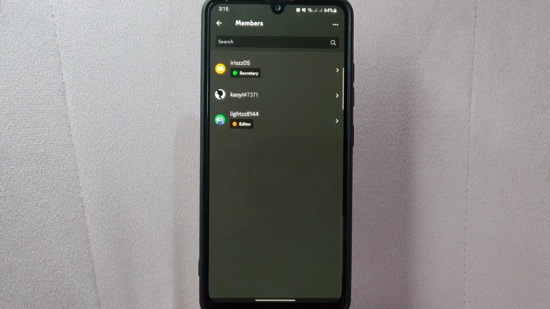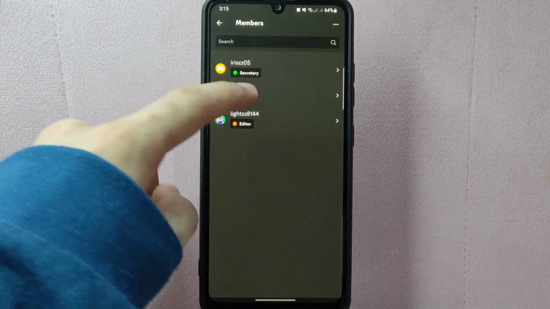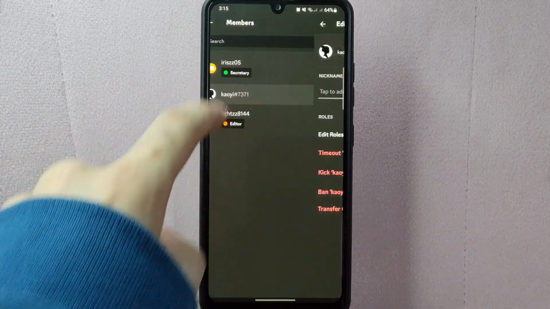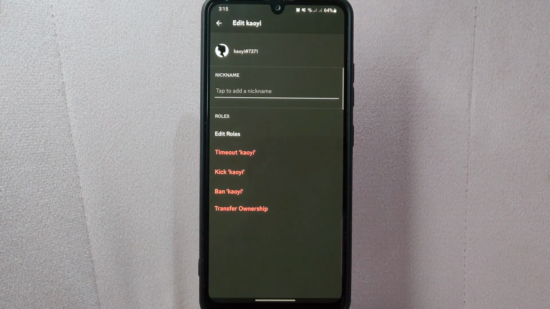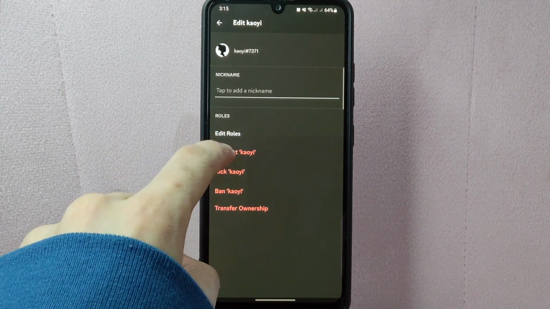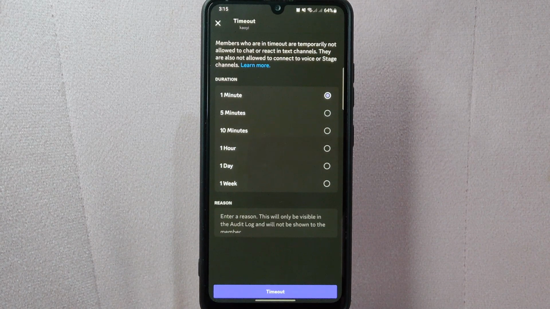Now, select the member that you want to time out. For example, I want to time out this member. Simply tap on it. Here, you will now see this timeout option. Simply tap on it to initiate the timeout process.